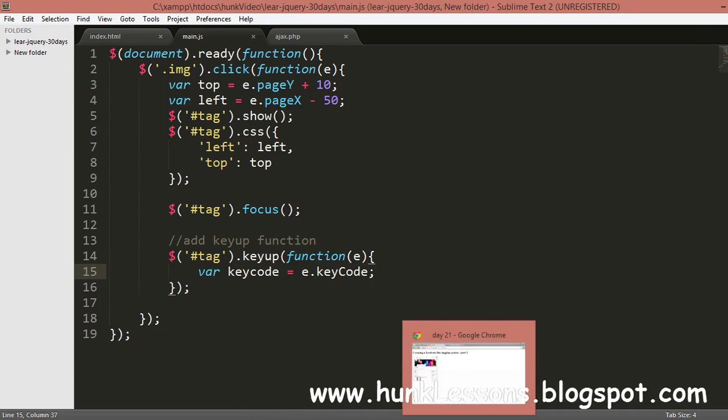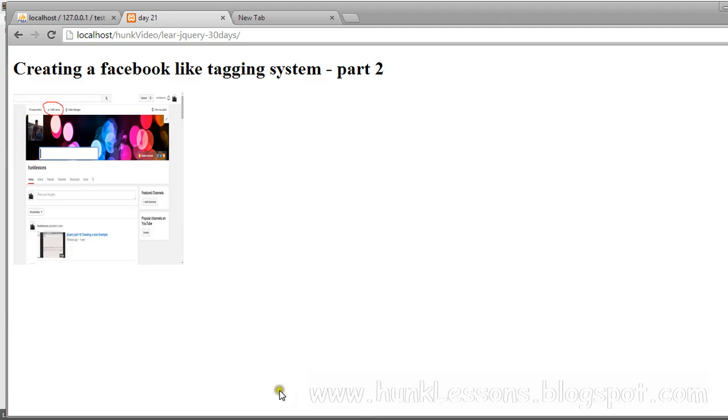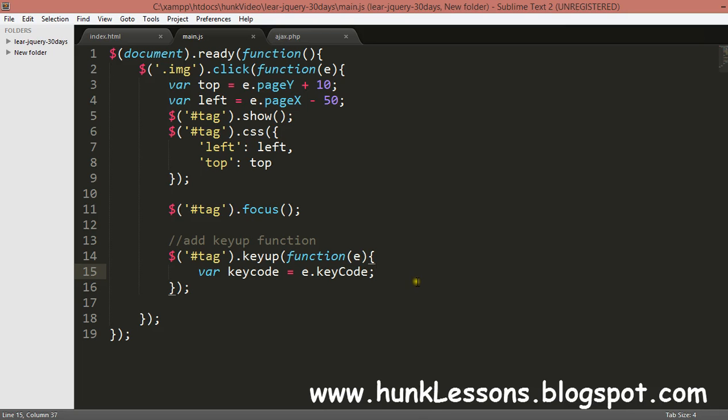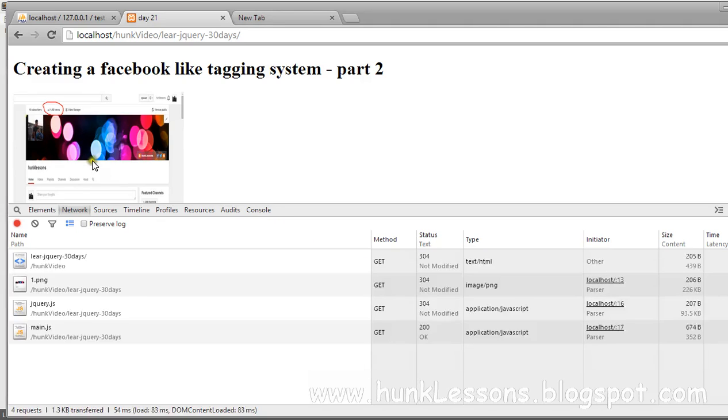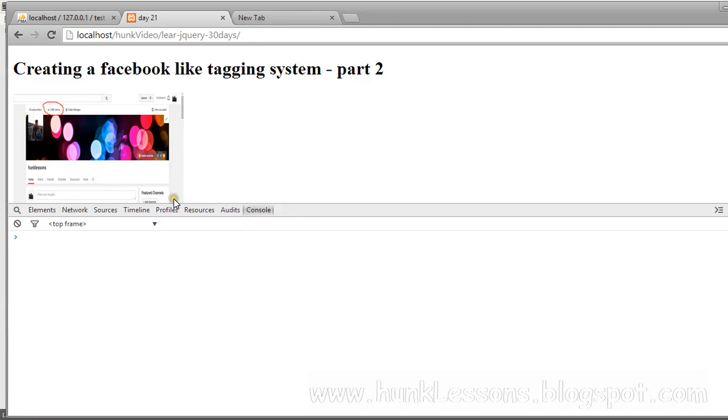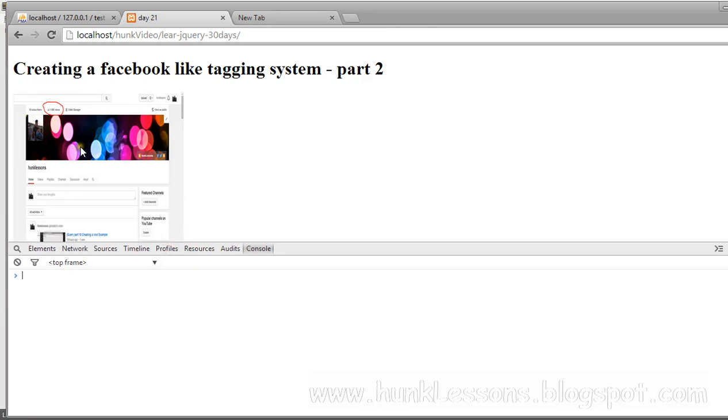We know alphabets like A, B, C, D, but the computer does not know them. The computer knows every character on the keyboard by its number. It's called ASCII, American Standard Code for Information Interchange. Okay, now I will show you that. I will make a console.log of keyCode. I will save that, refresh my page, open my console, give some space to myself, and click here in the image.